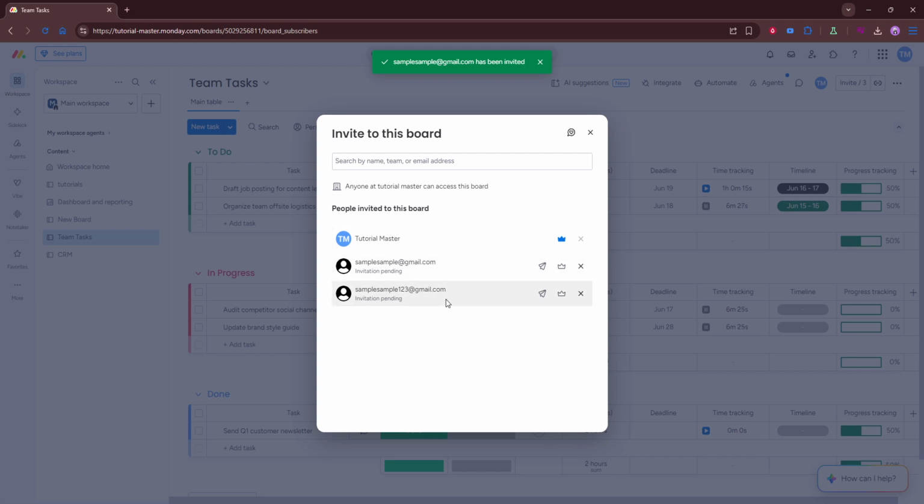At this point, Monday.com will deliver the invite so the person can join using their email. If needed, you can let them know to check their inbox for the invitation message. Finally, confirm that the person appears in your board or workspace after the invitation is processed. This helps you verify that the access was added successfully. If they don't appear right away, give it a moment and refresh if necessary.